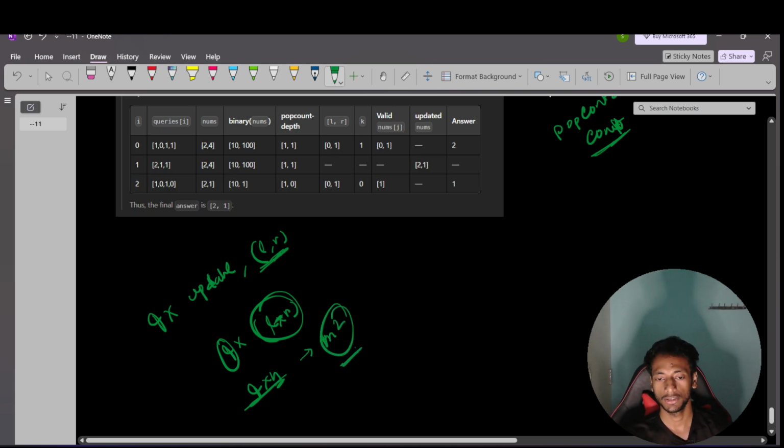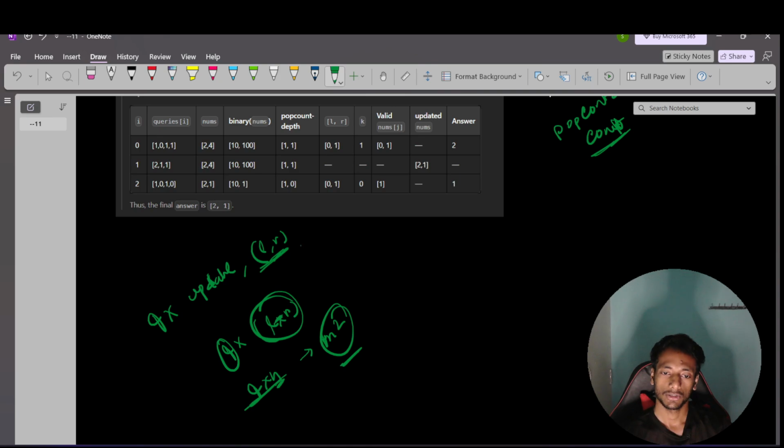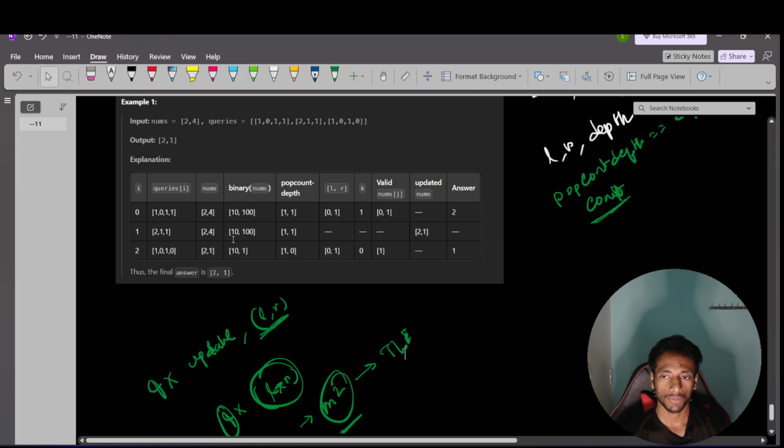Right? It is clear. It will give us TLE. Why will it give us TLE? Clear. Now let's see example one. Then we will see how, by using a segment tree or Fenwick tree, we will optimize this.